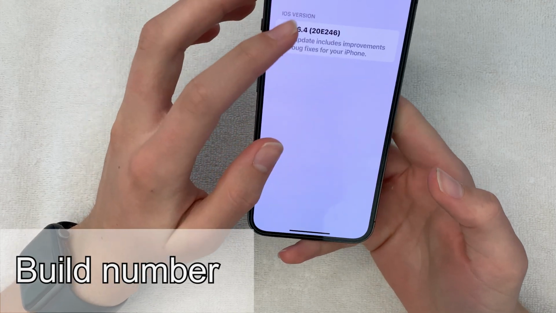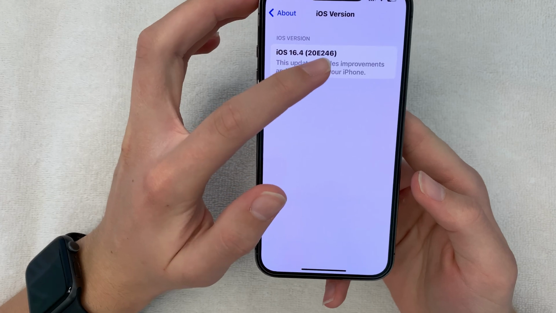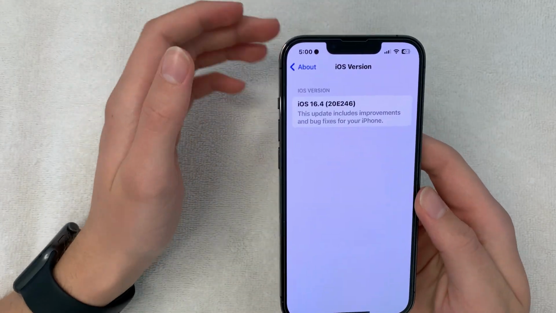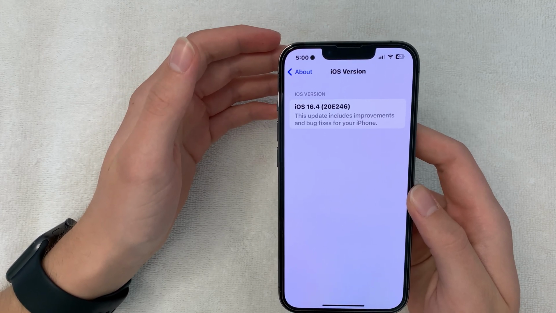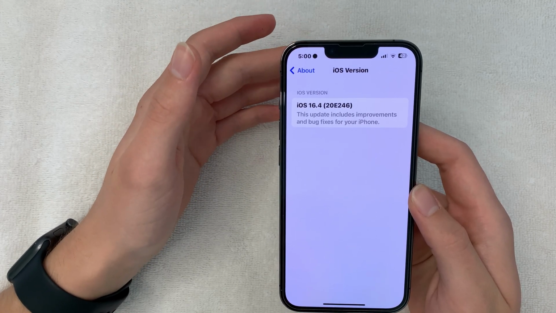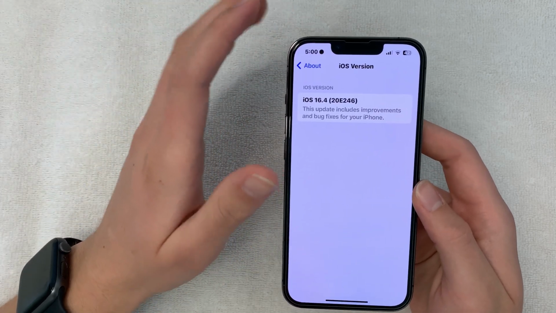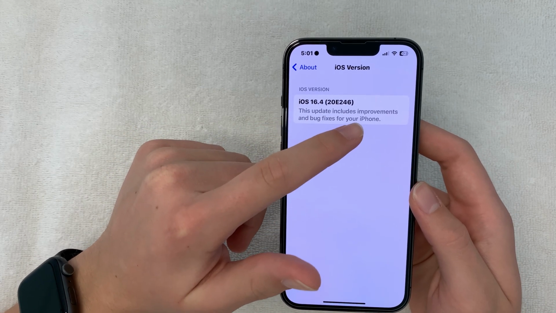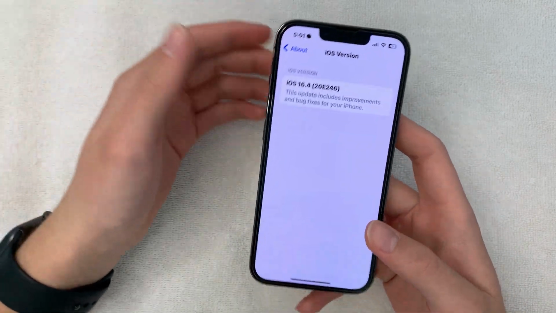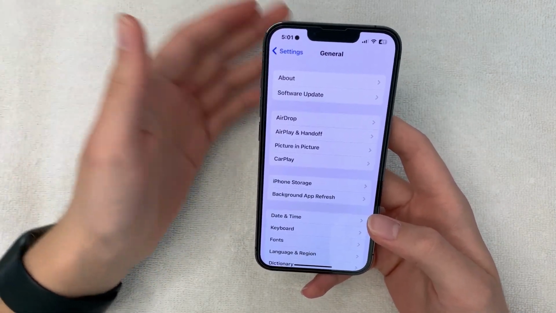We are on the build number 20E246 on my phone. However, I was coming from the RC version, so that does mean that on the regular version, for most of you not coming from the RC, the build number will actually be 20E2467. So just kind of something to keep in mind there. So that's the build number there.